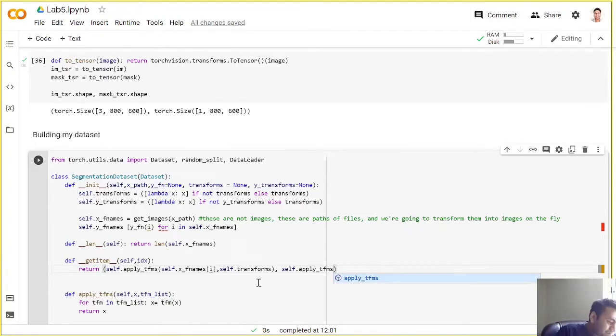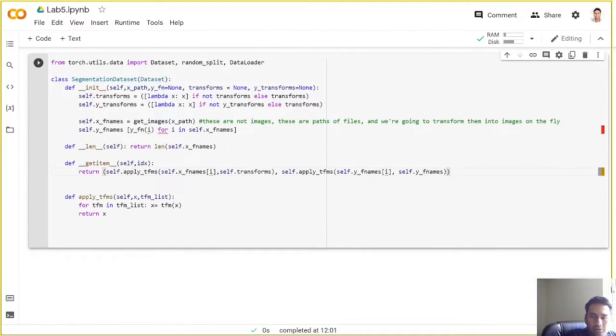Sorry about that. So self.y_fnames[i], and I need to apply self.y_transforms, if at all there are any. All right, and so that is about that.